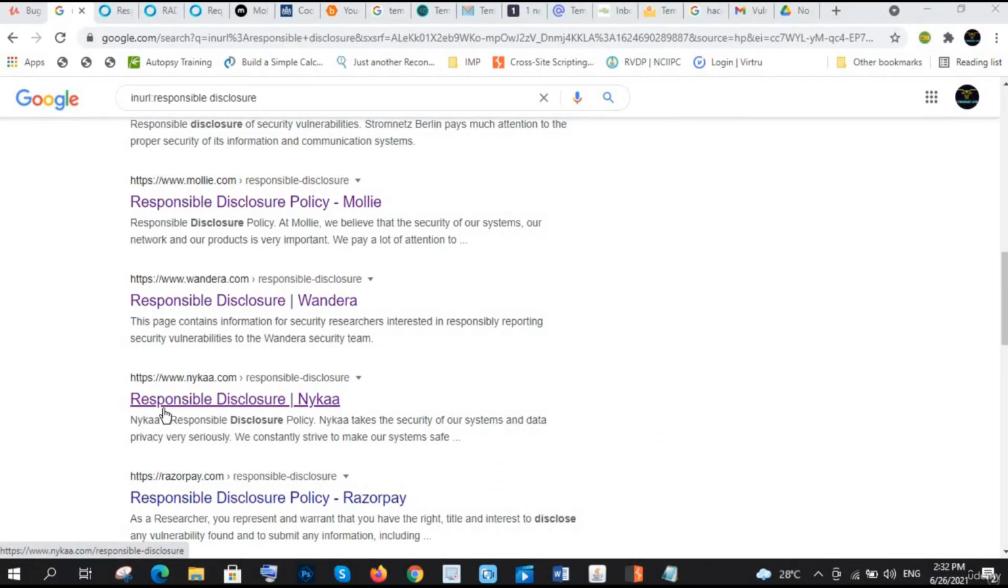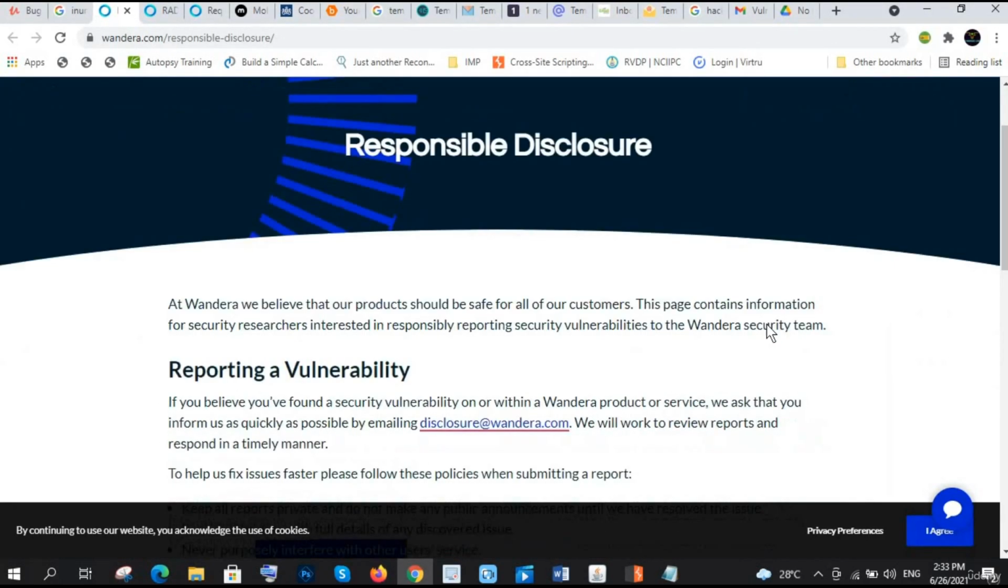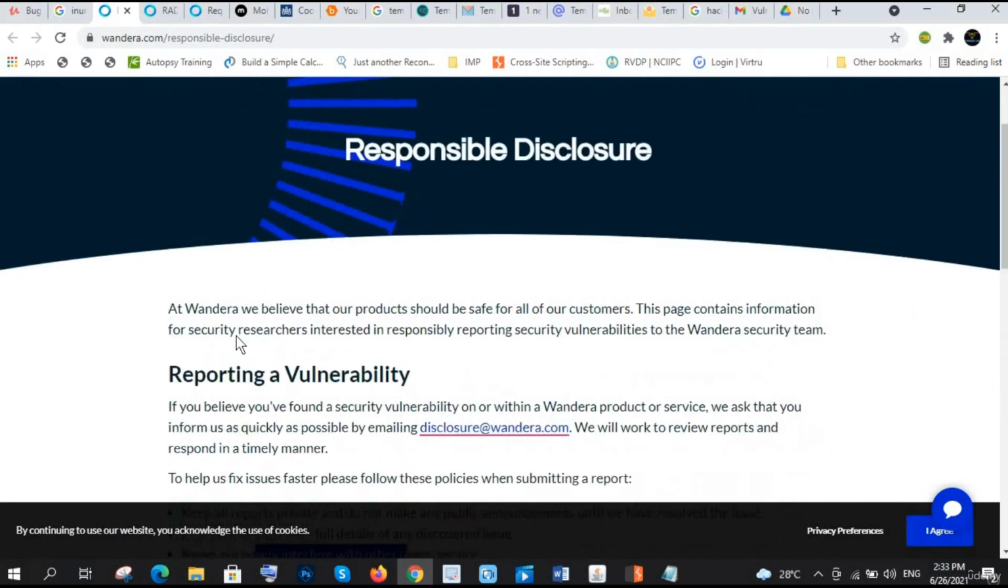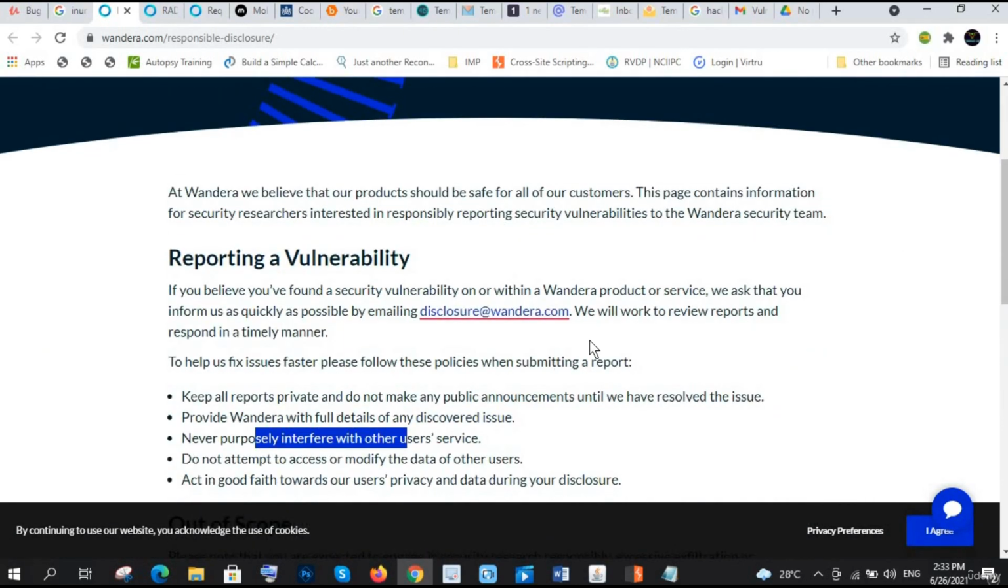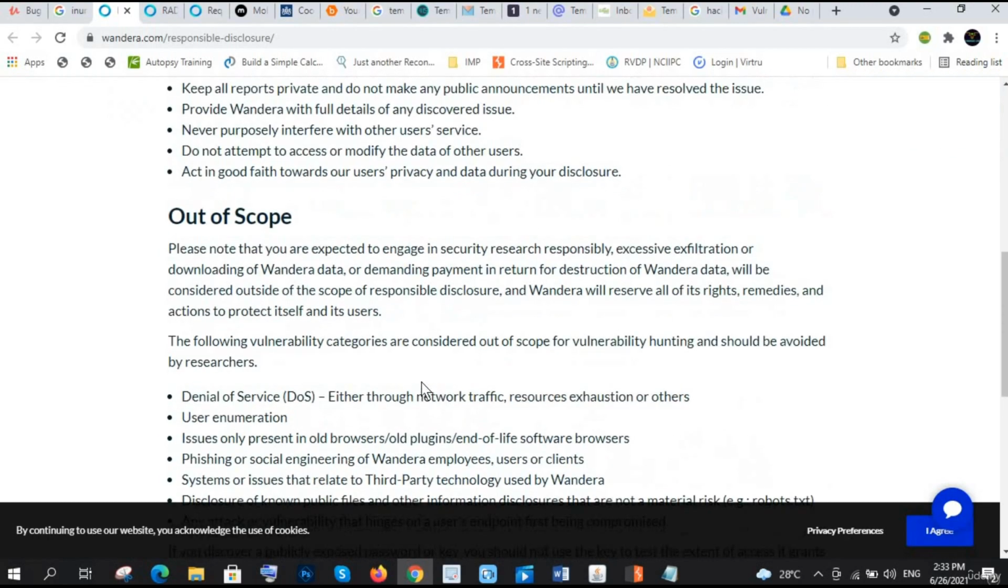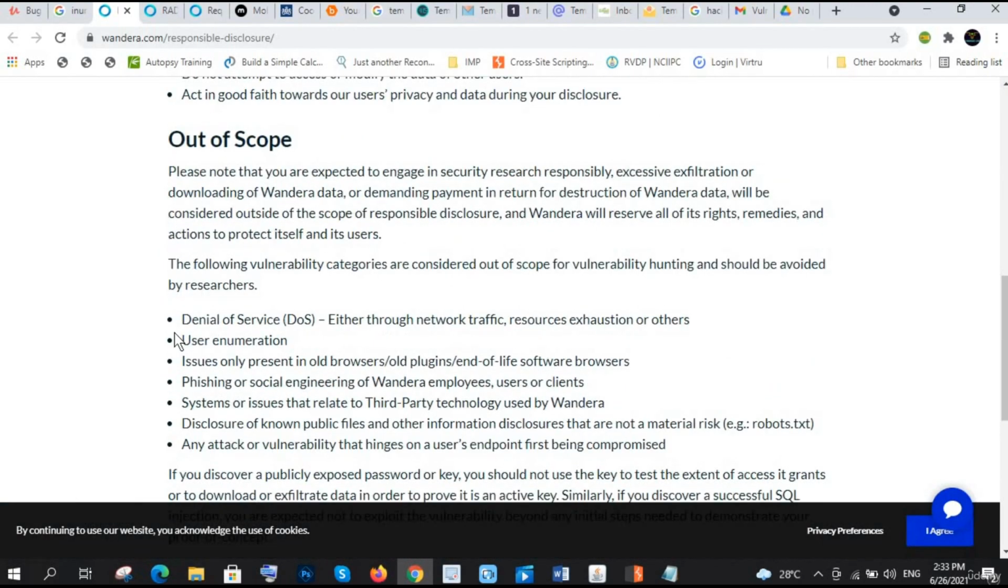Okay friends, so in the last video we checked that Molly one. Now let's explore this one, Vendera. I have just opened it and let me show you this. It looks like that and it has a vulnerability reporting option, so we can report here, and it has responsible disclosure. These are the things which are out of scope, so we will not try this one.